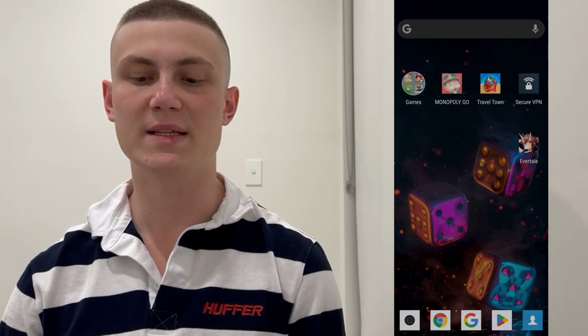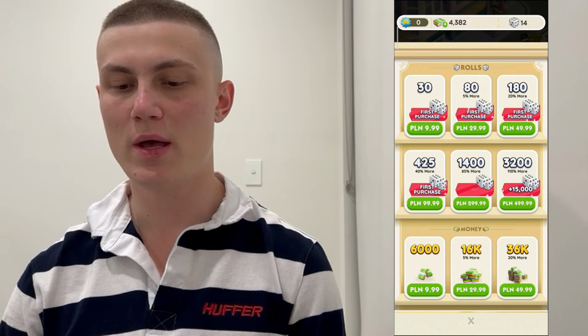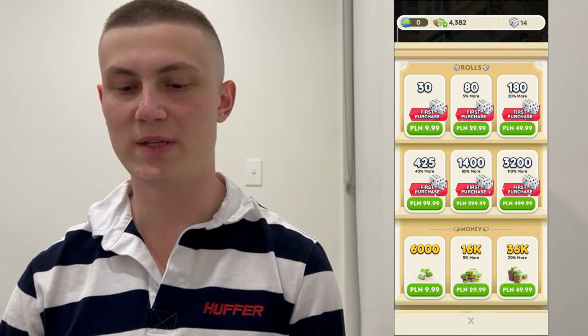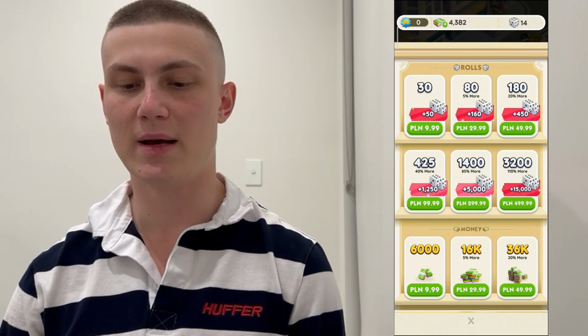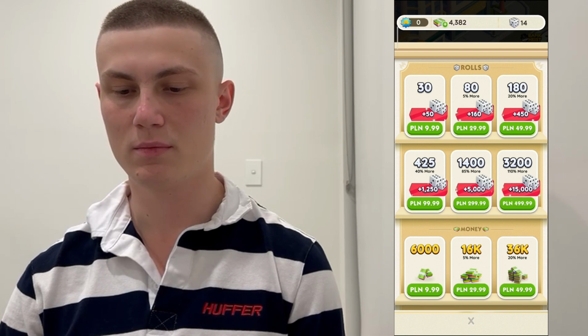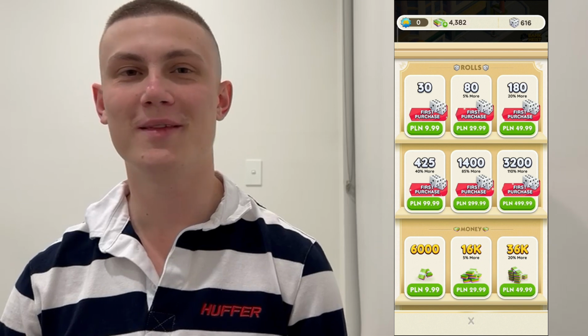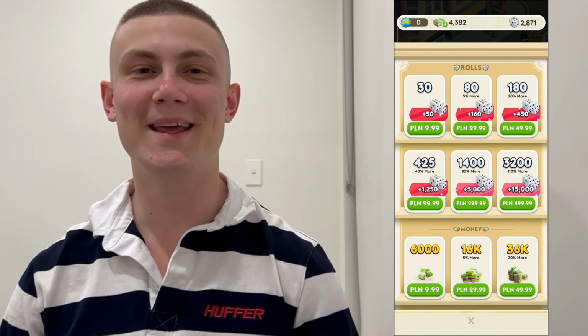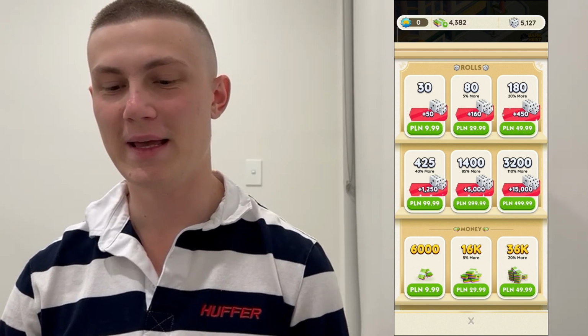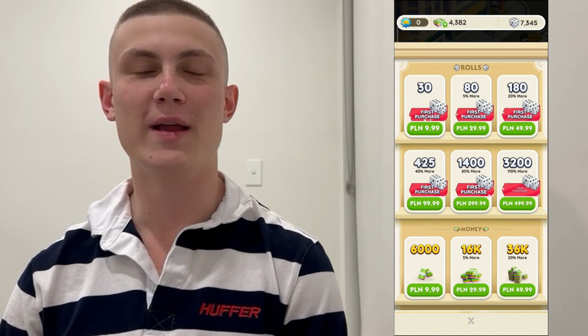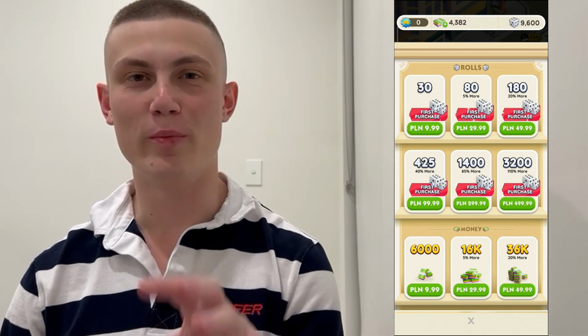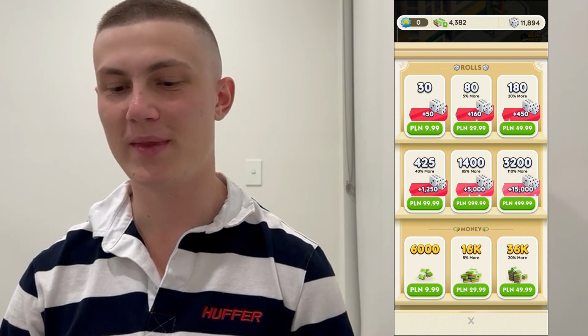So we'll go back into my Monopoly Go and give it a few seconds and you should see the dice rolls appearing in the account. There we go. Works instantly, works perfectly. Just follow the video and you'll have these dice rolls in your Monopoly Go app in no time.